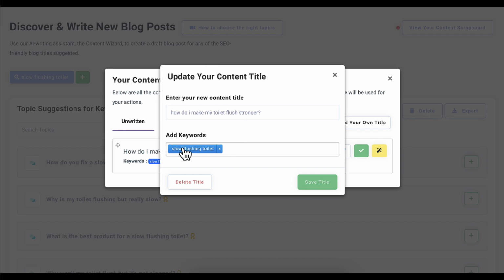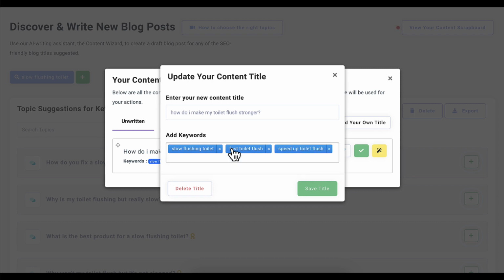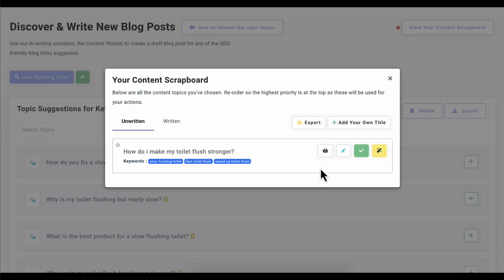So you can see that the keyword slow flushing toilet has been added automatically because that's the keyword we searched for initially. Let's say we also wanted it to rank for additional keywords such as fast toilet flush or speed up toilet flush. Great, because we found that these are related keywords that someone might search for when they're also searching slow flushing toilet: fast toilet flush, speed up toilet flush. Now, let's click Save Title.